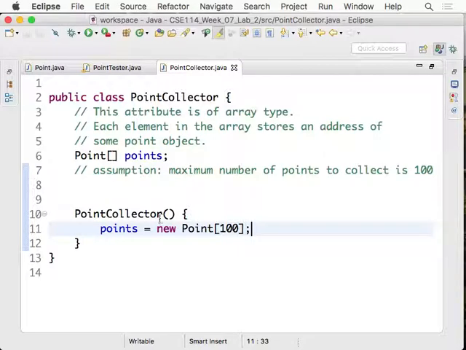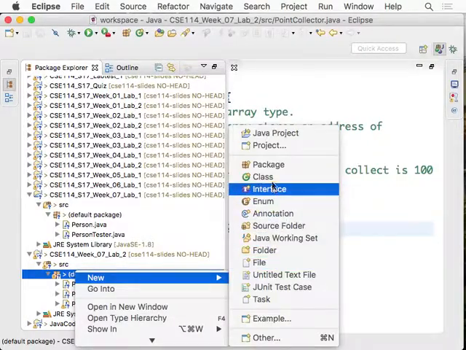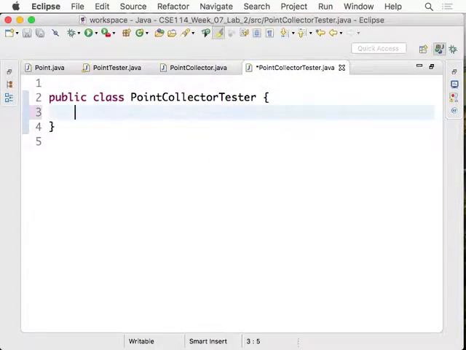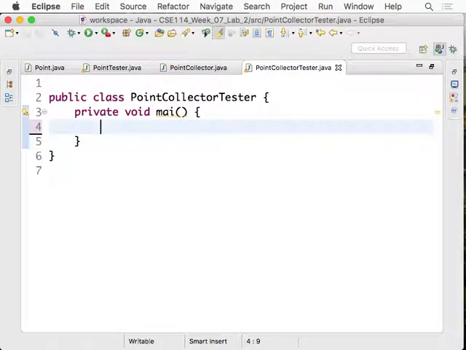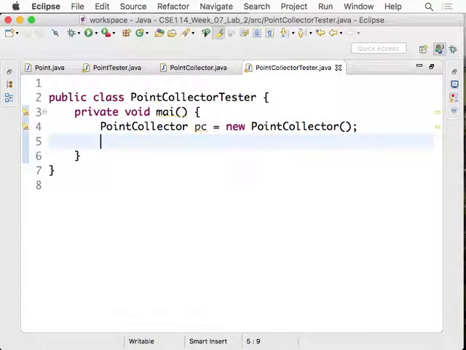Now let's do a test right away. Let's create a new class over here, new PointCollectorTester with a main method. I forgot. Okay, let's do this. Now, PointCollector pc is assigned to new PointCollector over here. Now let's see what this is going to do. But let me just do one thing for you.